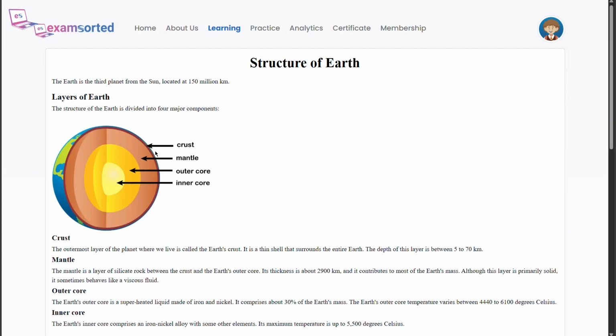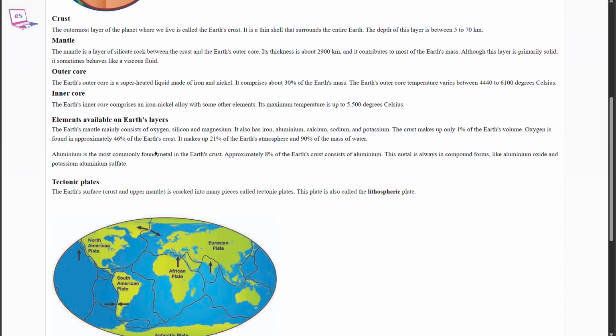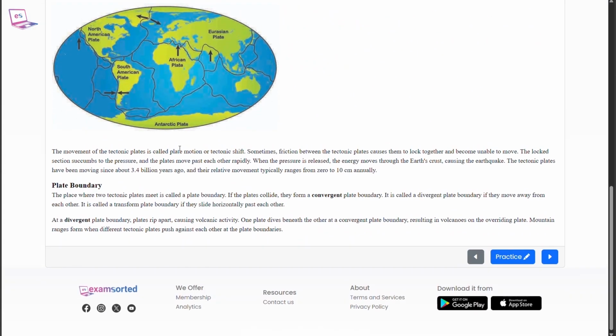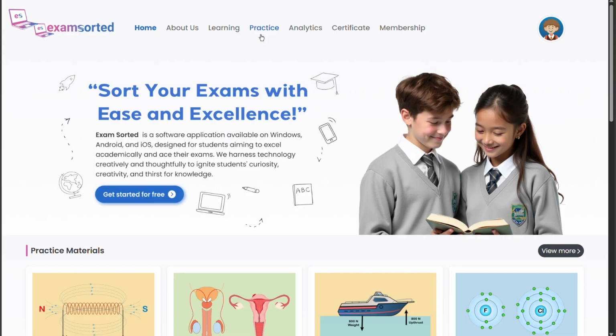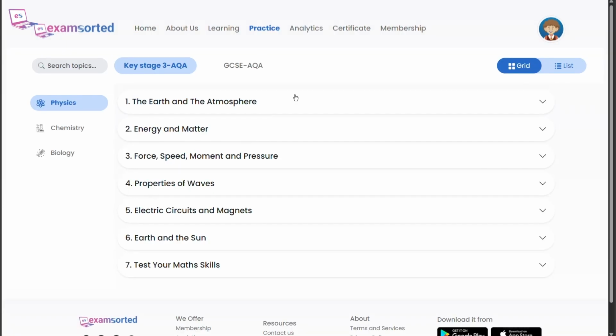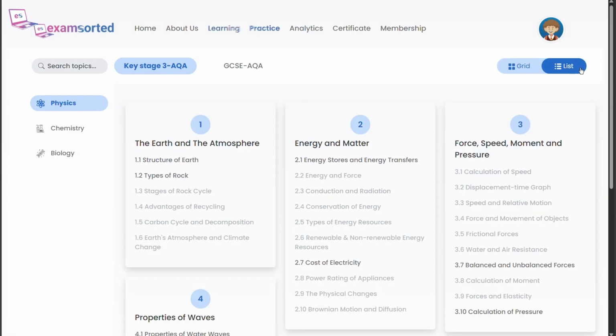To practice test questions. After you have learned the concepts of a particular subtopic, you can test your knowledge by practicing test questions. After logging into your account, click the Practice tab on the home page. In the Practice screen, select the curriculum, Key Stage 3 AQA or GCSE AQA, and the subject, physics, chemistry, or biology. Note, the practice page is in grid view by default. To see all the subtopics and lessons on a single screen, click List on the top right of the screen.